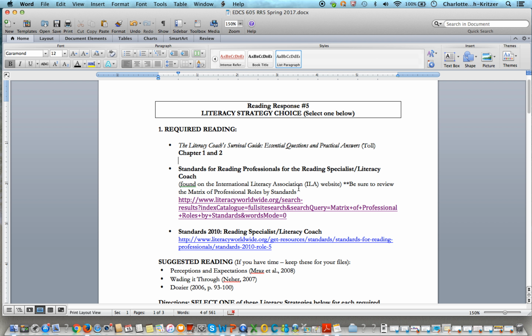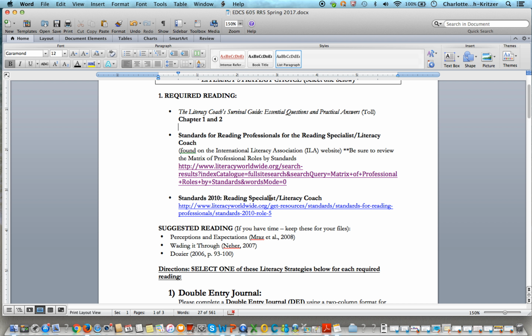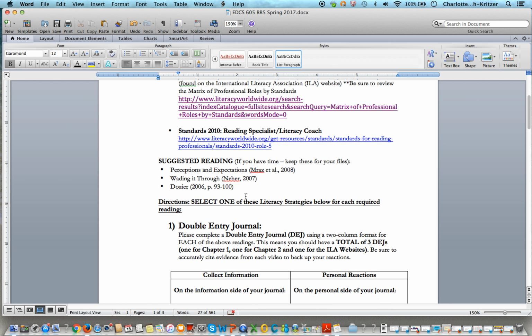Okay, so going back to the readings. So you have chapter 1 and 2, and then please go on to ILA and look at these. They're all under the same umbrella. It's just I put 2 links to get there between the standards and some of the background information about literacy specialist coaching. Again, suggested reading only if you get to it.